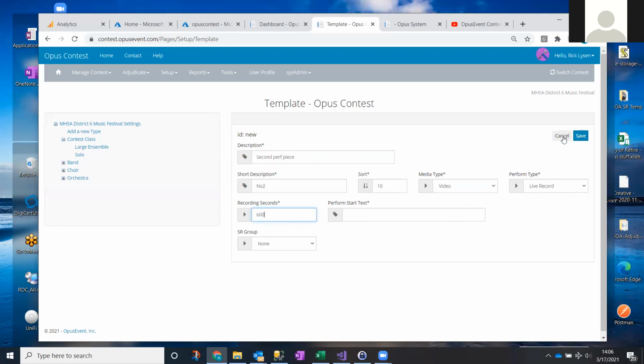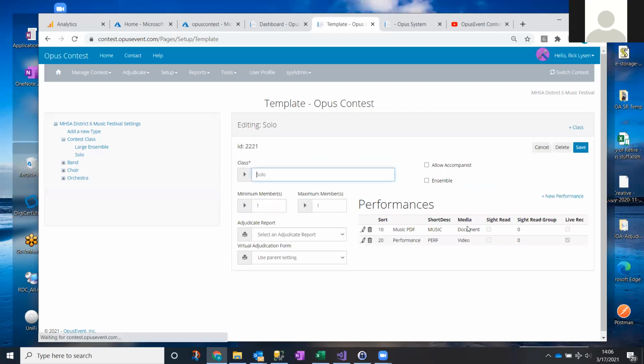I'm not going to save this because this is actually a live event, but you can add as many performance pieces as you want. Normally, an event manager will just add two pieces, one for the music and one for the actual video performance recording. They can be different, and are different, for every class. Some classes may have longer time frames. Some may have more pieces that they upload. Percussion, for example, may upload multiple pieces. Okay, that's the second part in setup.